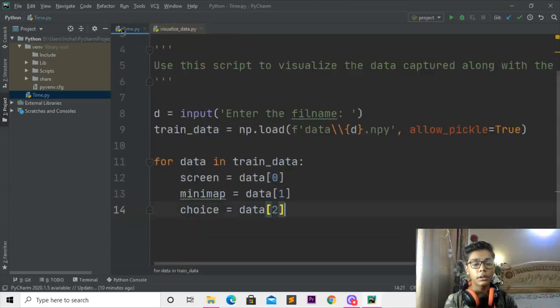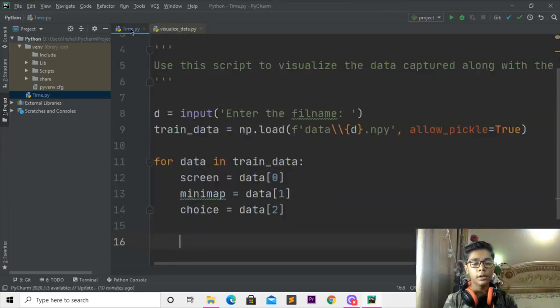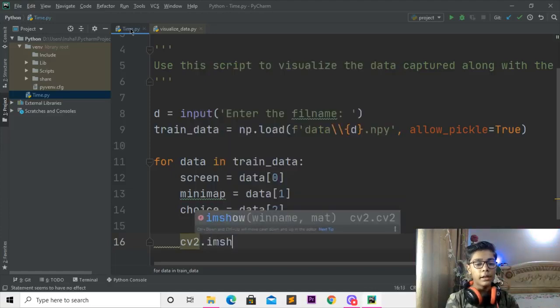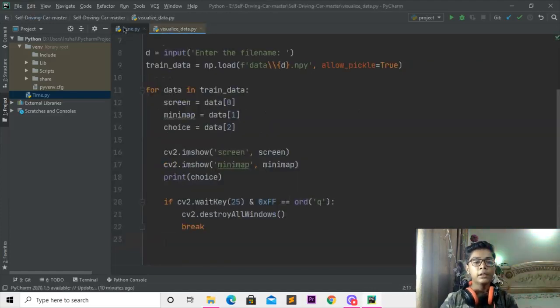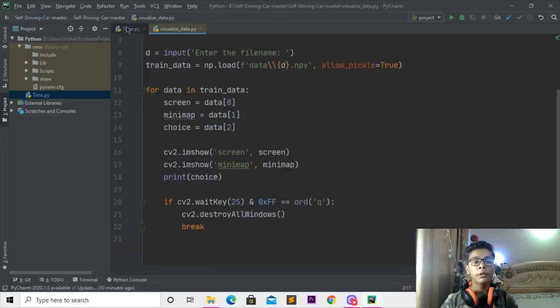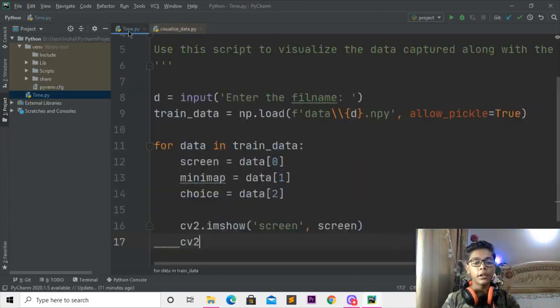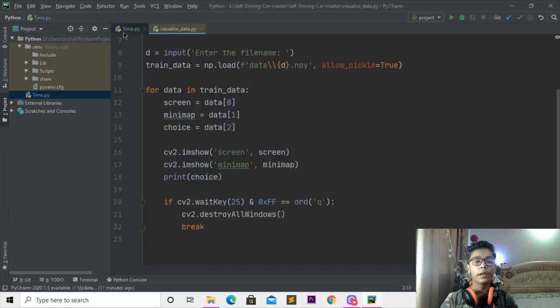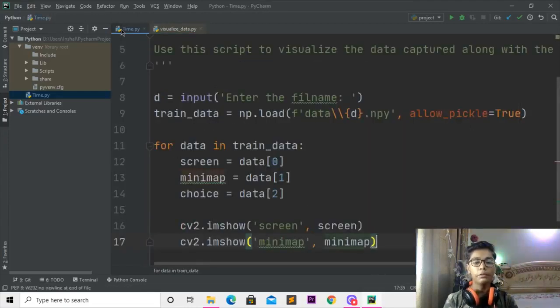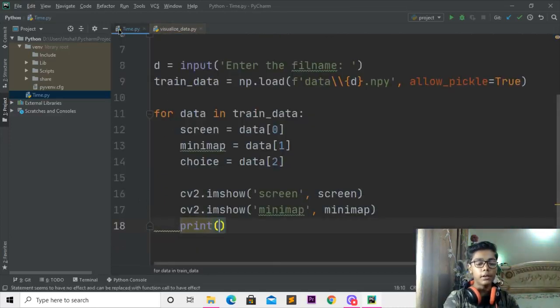So here you have to come underneath, and here I'll be changing that to cv2. So here I'll be now writing cv2 dot imshow, then make this bracket. When you've done with that, you have to write in one string screen, comma, then change that to screen again. When you've done with that, I'll be coming underneath, change that to cv2 dot imshow, then make this bracket and write one string here, minimap, comma, and move forward again, change that to minimap again. When you've done with that, I will be coming underneath and writing print choice. So just I'll be writing that.